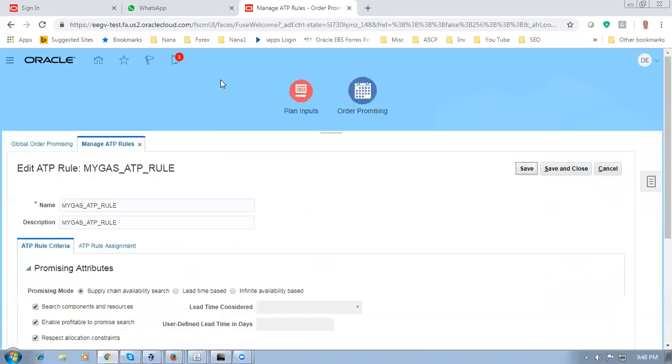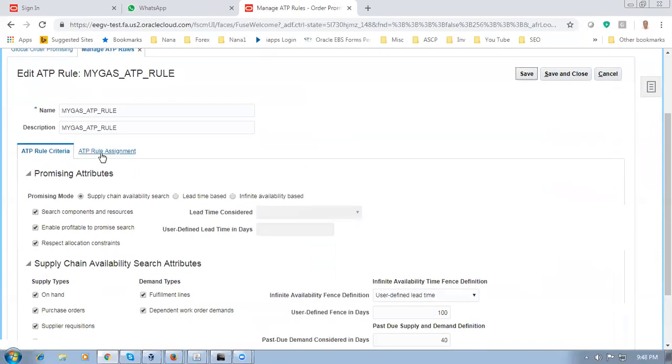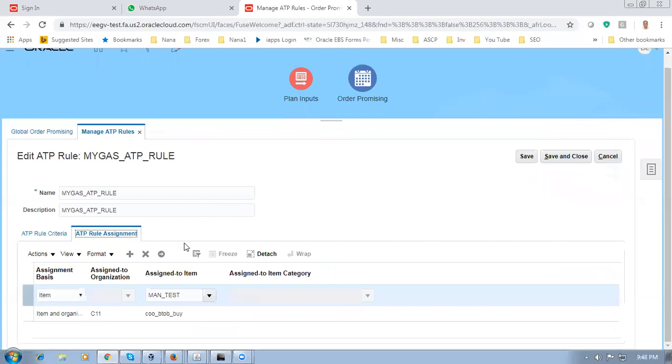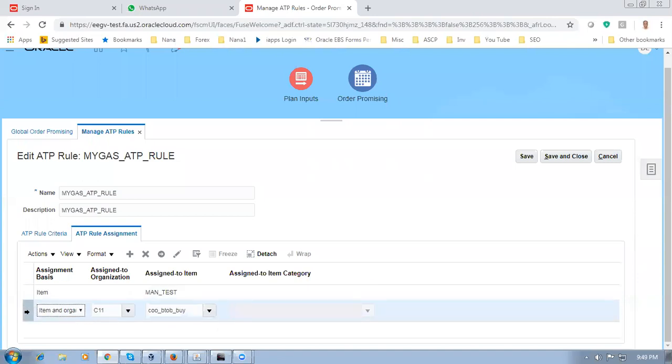Click on edit, and go to the ATP rule assignments. Here we have an item and an item org. Item org is more specific, and item is less specific. So it will not pick up the item at all for assignment. It will only pick up the item org. So on the ATP rule, only the highest is applicable, whereas on the assignment sets, everything is applicable. Just remember it. Got it?